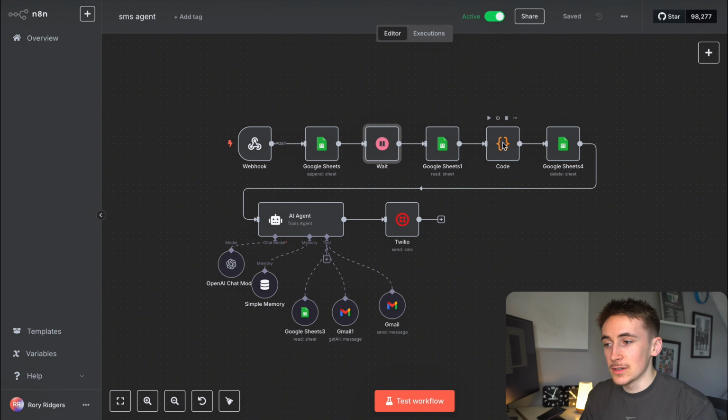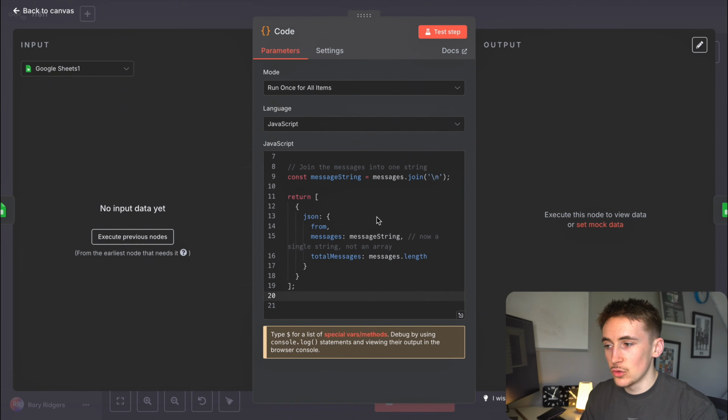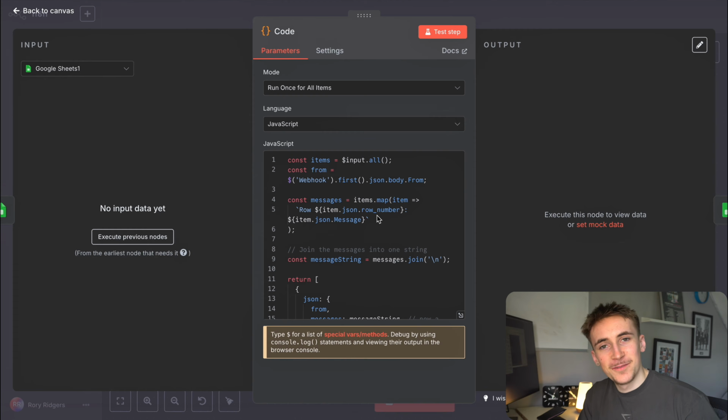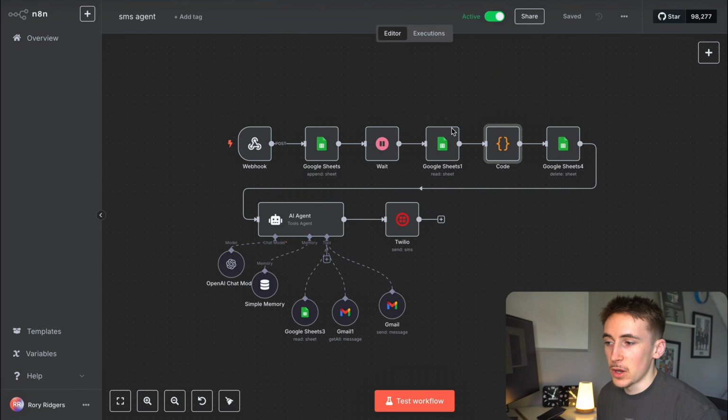And then this code block here, if you don't know how to write these code blocks, by the way, don't worry, neither do I. I just asked ChatGPT to write all these sort of code functions for me. Basically what this is doing is it's going to just pass through the data from here.